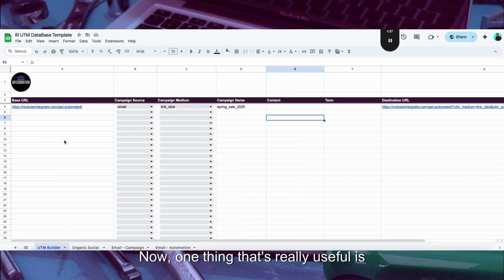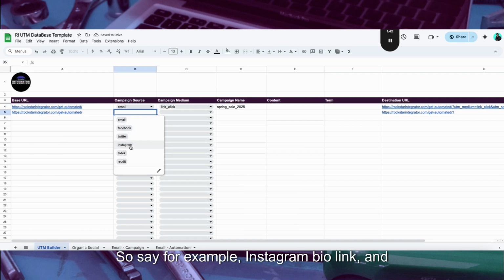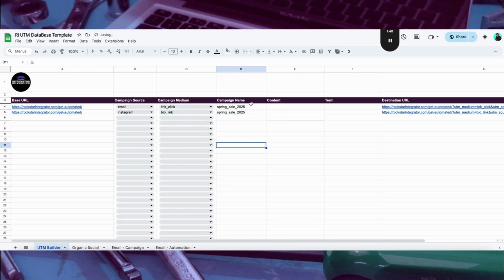Now, one thing that's really useful is seeing this for social. So say for example, Instagram bio link, and I'm going to use the same campaign name because this is going to be part of, say, a hypothetical campaign. What that tells me is when I go looking in Google Analytics, which I'll show you how to set up, when it comes to people who clicked on this link from the Instagram bio, I can see how many people clicked through on it.